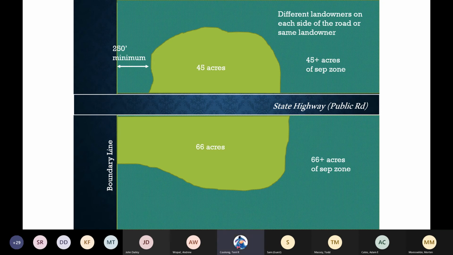On a public road, you have to have your separation zone on the same side of the road as the clear cut. You can't cross a public road with your separation zone. These parcels are considered non-contiguous because of the public road in there. You can harvest to the edge of the road without having separation zone right next to the road. This one here, we've got different landowners on each side of the road, or the same landowner, doesn't really matter. In both cases, you can cut right up to the road as long as you meet the SEP zone requirements.